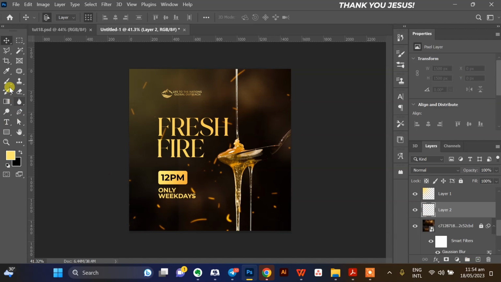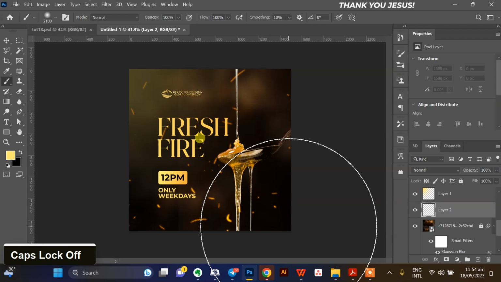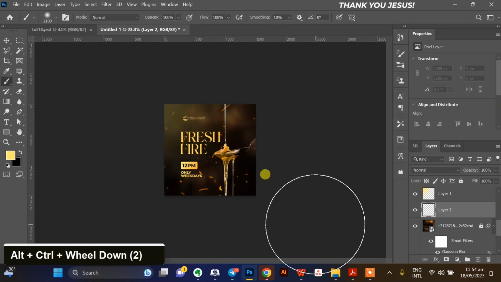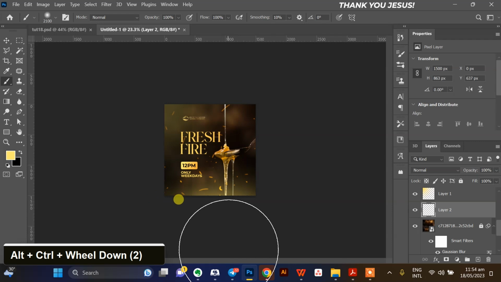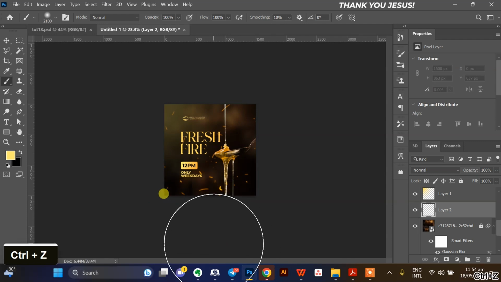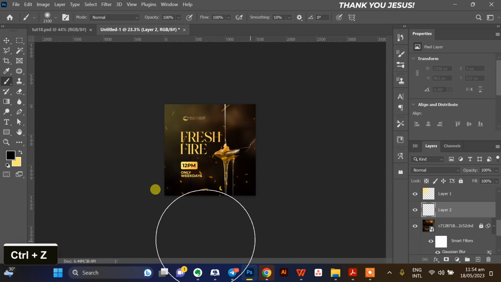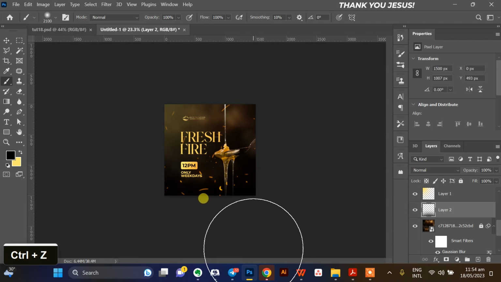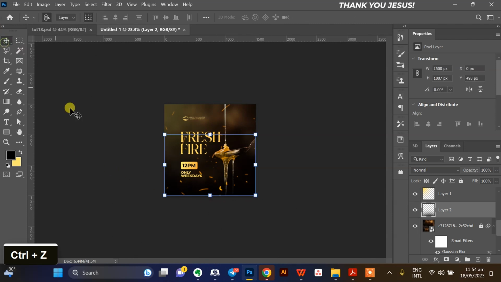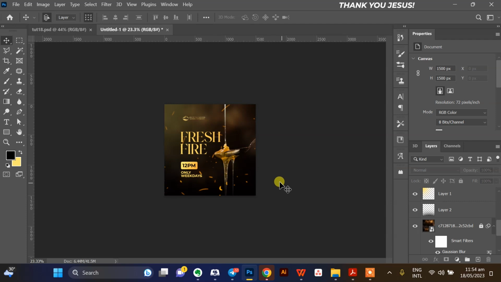I'll add a little bit of darkness to the bottom. So the brush, the flow is 100. Make sure flow is 100, and then opacity is 100 all the time to avoid any mistakes. The brush is a soft brush, the normal Photoshop brush, and I just use that to smash the background.